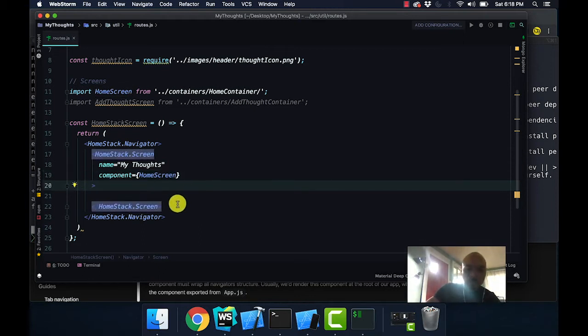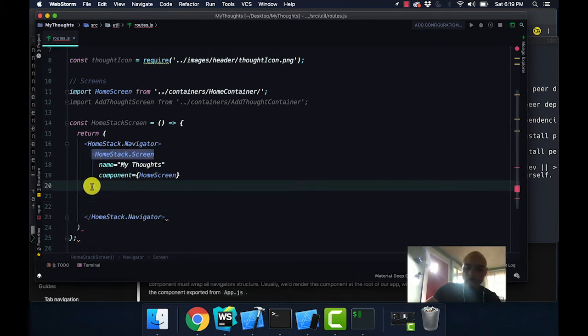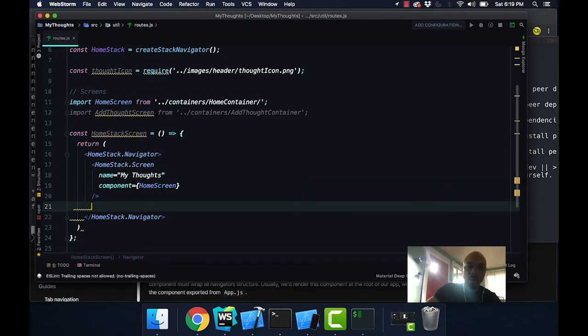So we can go ahead. We don't need this part right here, this last home screen part. We can go ahead and just remove that. And then add a backslash. And that's all we have to do.